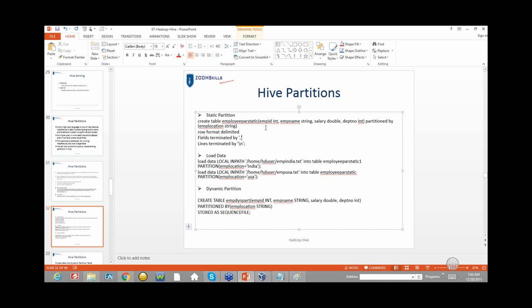So if you observe here, this partition column is not in the create column list. We need not mention the partition column in the create table column list. You have a different clause, partition by, just include the employee location or the partition column here, right? And then probably by loading.